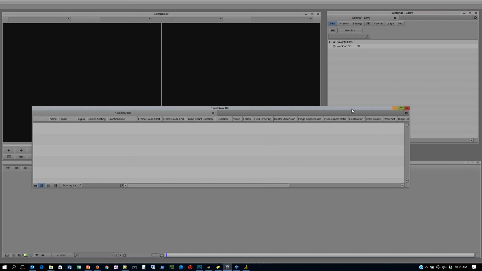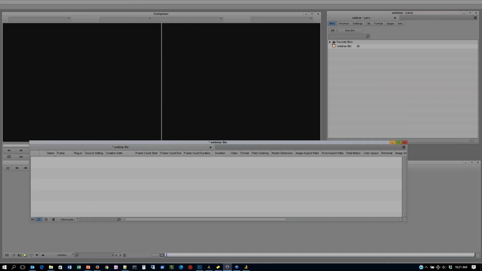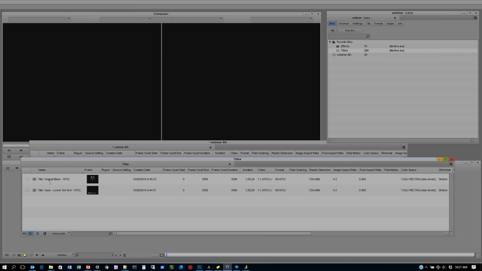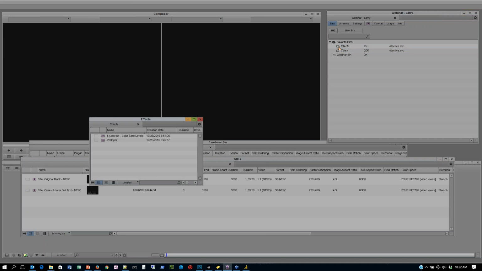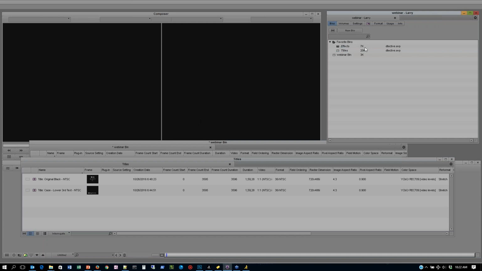You'll notice right away I have this bin open, the webinar bin, but I have the favorites bin located up top. This is where I've already marked a few bins in other projects as favorites. I have one called titles, which includes some opening titles and a lower third graphic, and one called effects, where I've thrown a few of the effects that I use quite regularly for investigating media, developer and color safe levels. So these bins are available and open in any single project that I enter into.